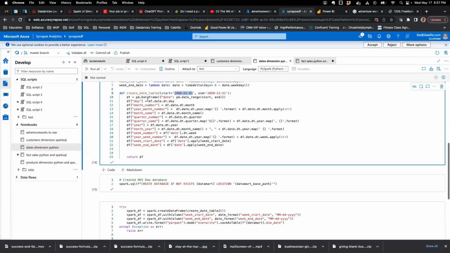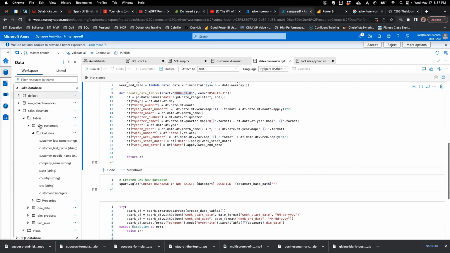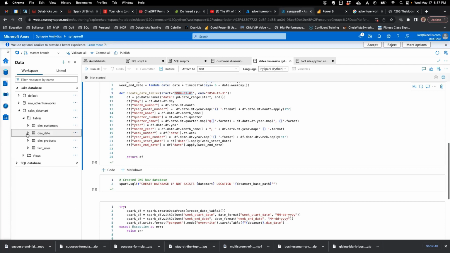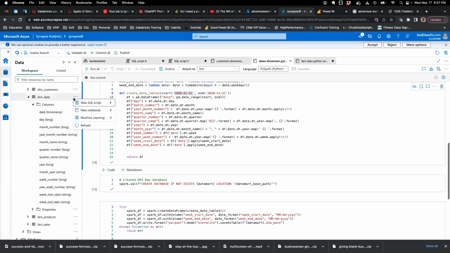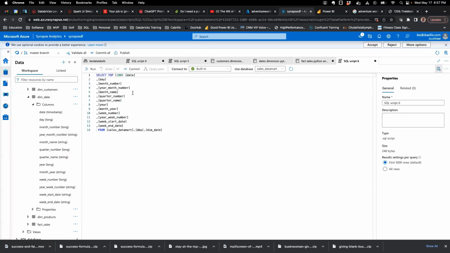And it takes the individual day and breaks it apart into day, month number, month name, quarter number, quarter name, and year, so that it makes the querying of my data very, very simple, right? Let me show you the end result of that. If I go into my data and look at dim date, you can see all of those columns broken apart here. And if I show you the actual data, we run it.